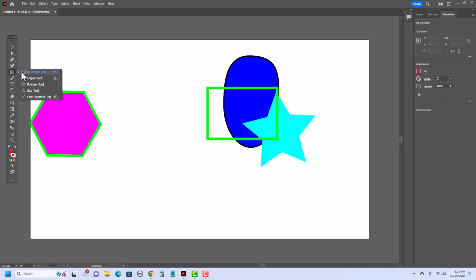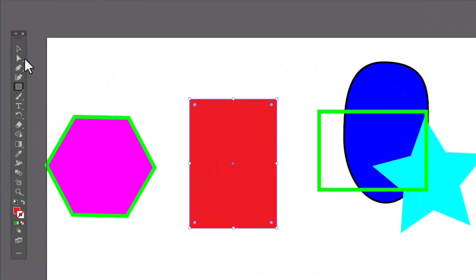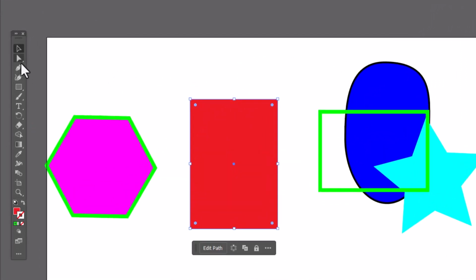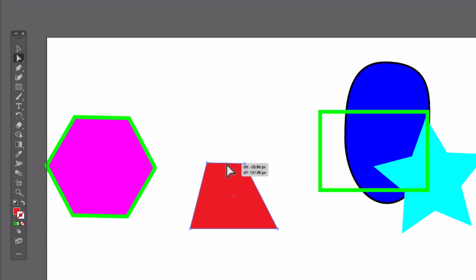So let's say I start with this rectangle and draw that. Then once again, I want to move to one of these selection tools. Let's go to the direct selection tool. If I click and drag, I can grab this individual point and I can adjust it and make it whatever I'd like it to be.